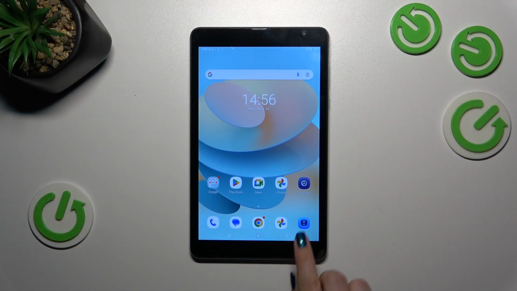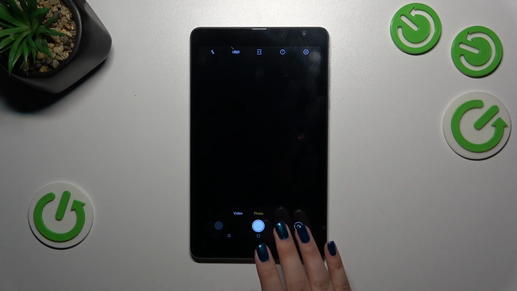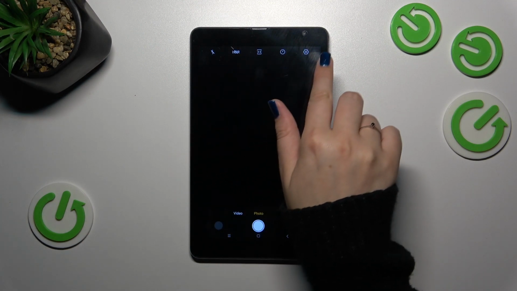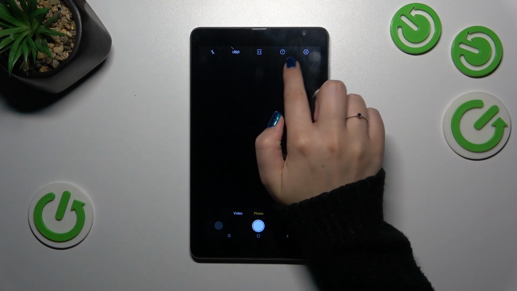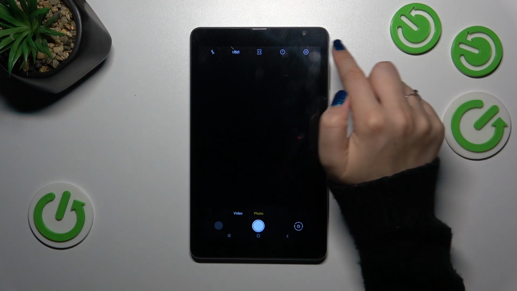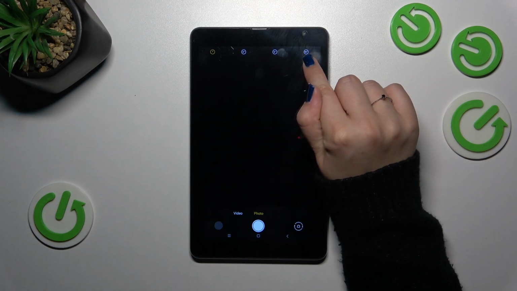So let's start with opening the camera app. And currently we are in the standard photo mode. Right now we can take a look at this option bar, and on the second position from the right we've got the timer, this circle icon kind of. After tapping on it we can see that we've got a 3, 5 and 10 seconds delay.